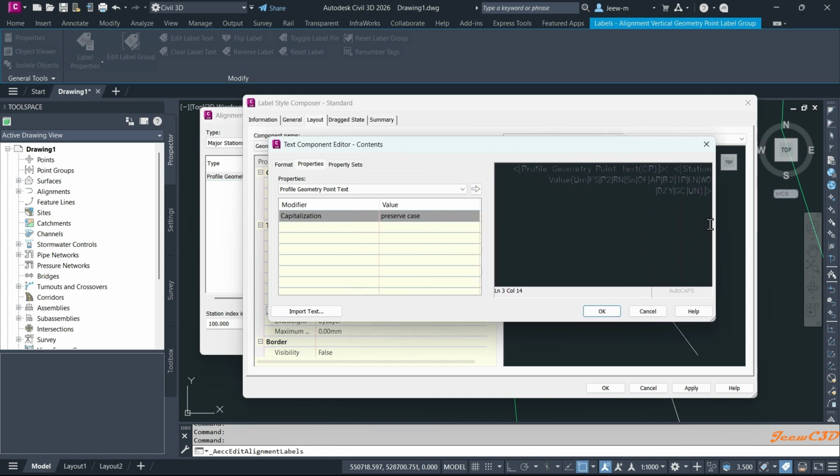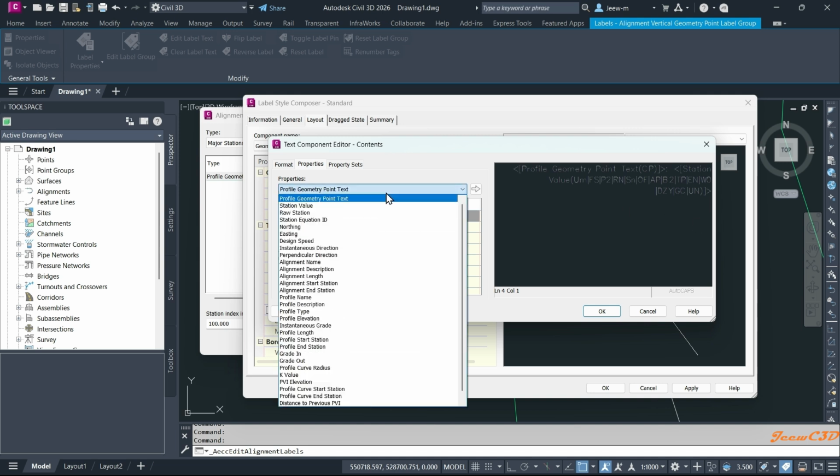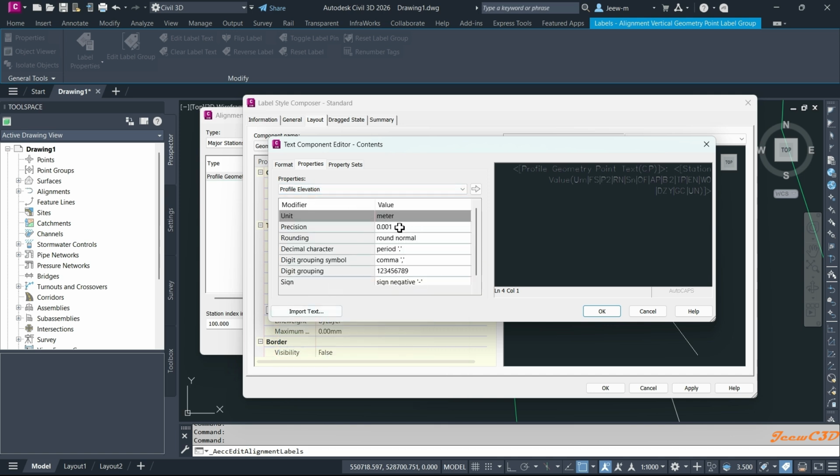Underneath the station, I can enter the profile elevation. You can see here, profile elevation. You can set the decimal places and click on here. The first one shows the profile geometry point, whether it is a low point or high point, grade break or whatever. It gives the profile geometry point text, and this gives the station related to that, and this gives the profile elevation related to that low point or whatever the geometry point.